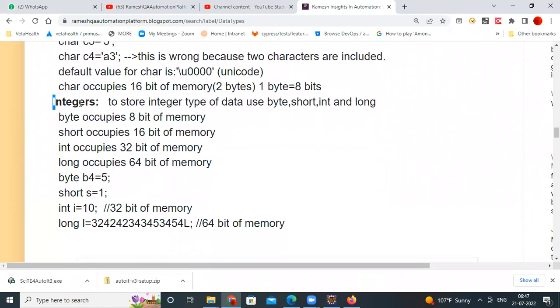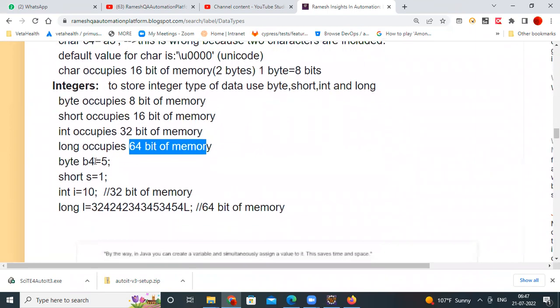Next, integers. To store integer type data, you can use byte, short, int, and long. Byte occupies 8 bits of memory, short occupies 16 bits, int occupies 32 bits, and long occupies 64 bits. So byte b equal to 5 occupies 8 bits of memory, that means 1 byte. Short s equal to 1.